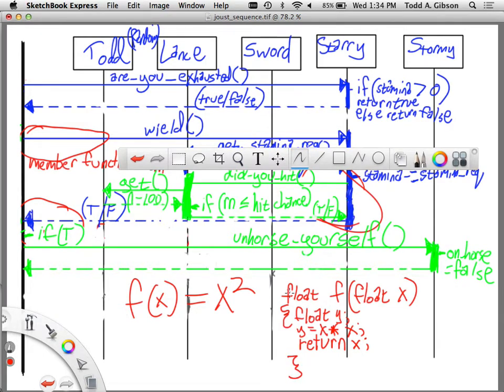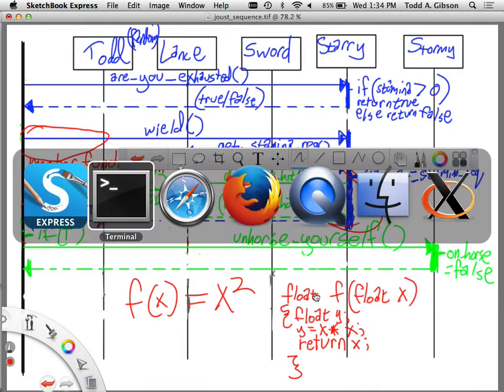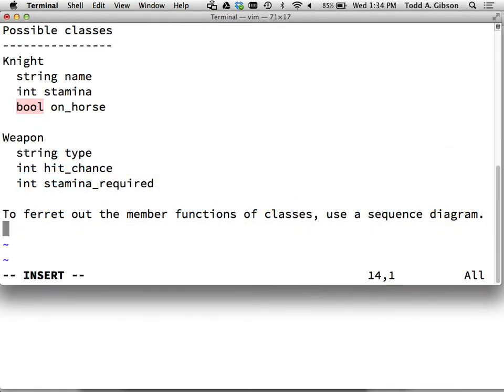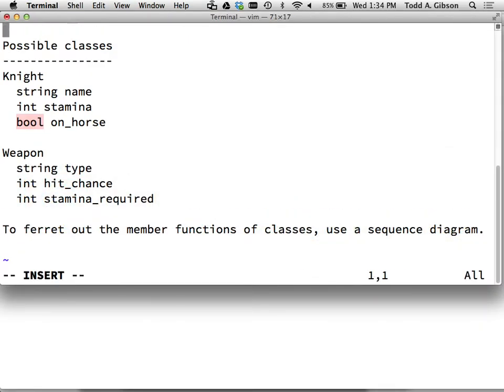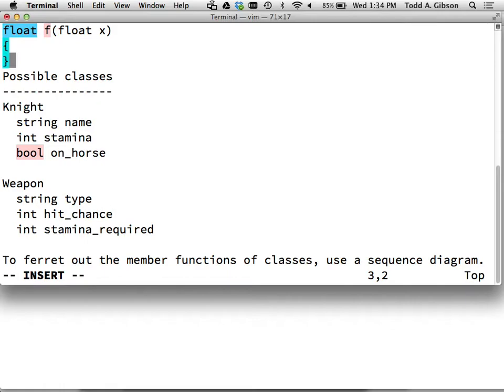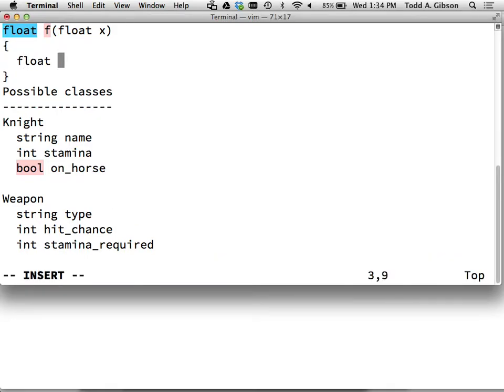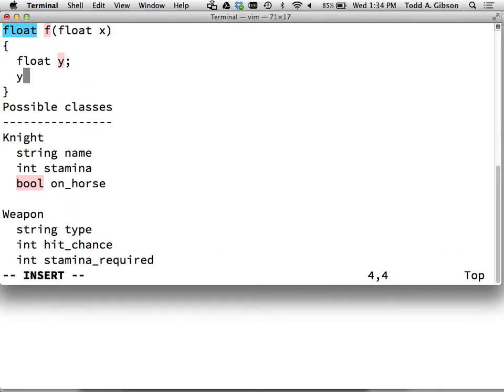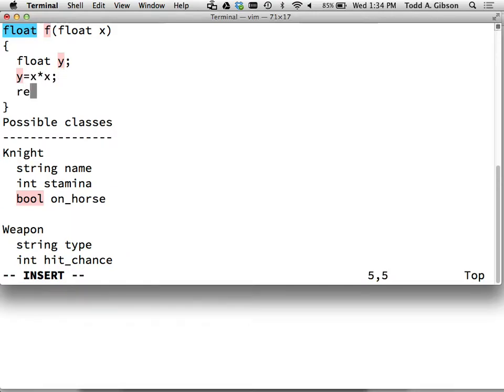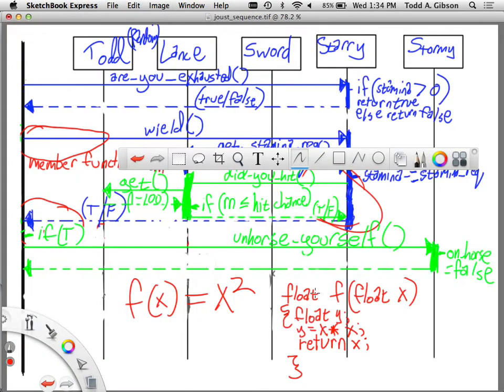Okay, it's a little messy. I apologize. I got myself a cool handwriting tool right here. Float f, float x. I'm going to create a floating point variable called y. I'll say y is equal to x times x, and then I'm going to return y. Did I say that there? No, I didn't. All right.